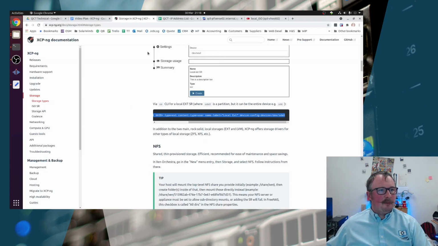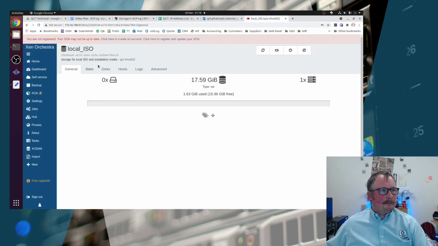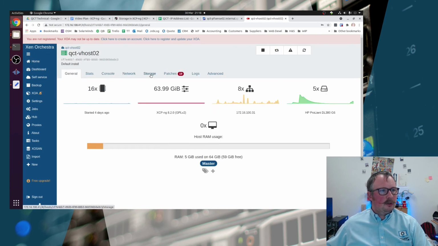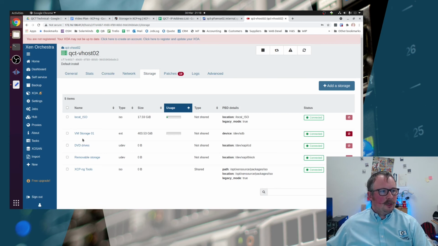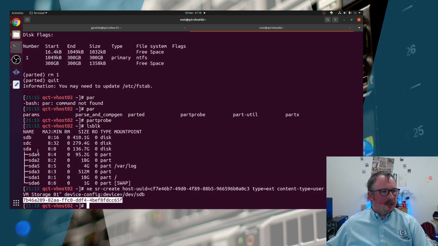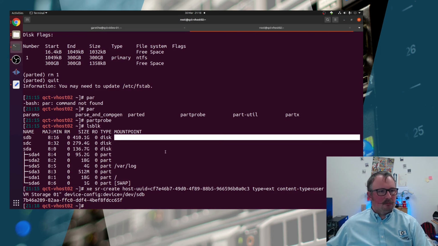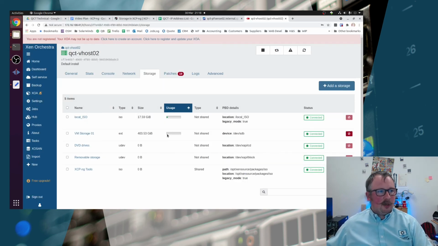But if we head back across here, if we go home, hosts, you'll now see that we have VM storage 01. It's just over 400 gig, which again, if we come back here, 410 gig. That's about right. So that's all gone in quite nicely.